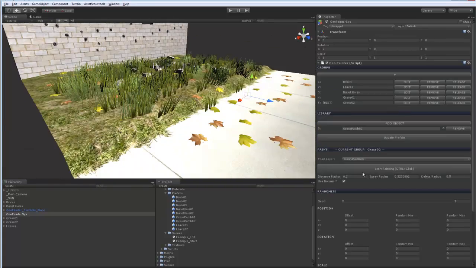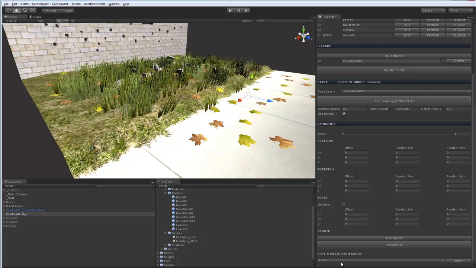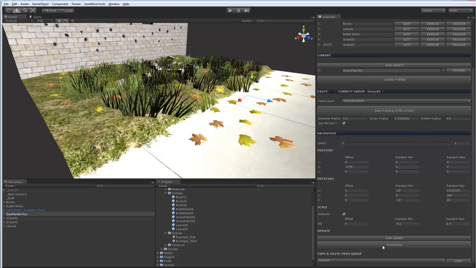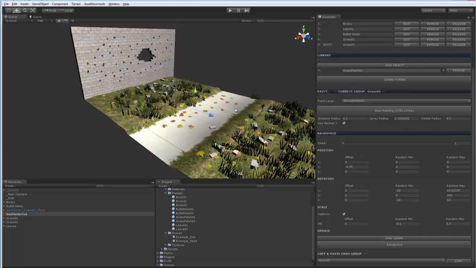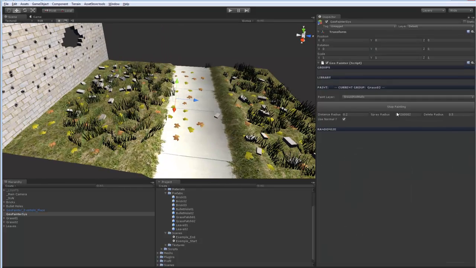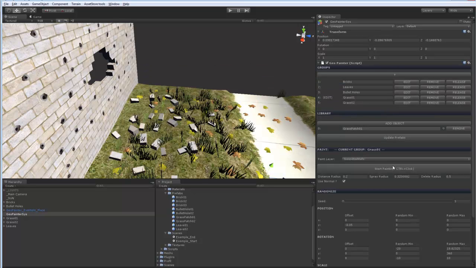And here you have the option to copy all these settings from one group to the other. So I will choose grass 01, copy it. As you can see, update the randomize and update. I will clean something. Alright.